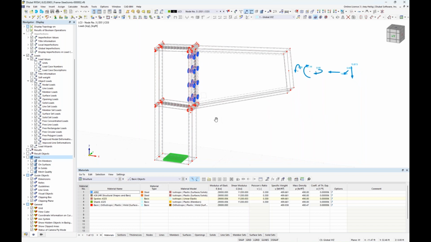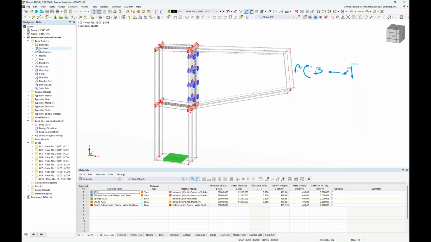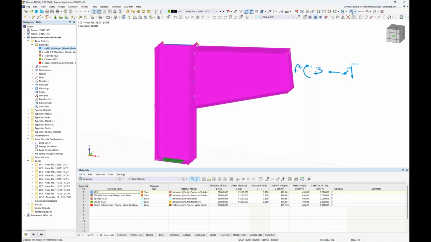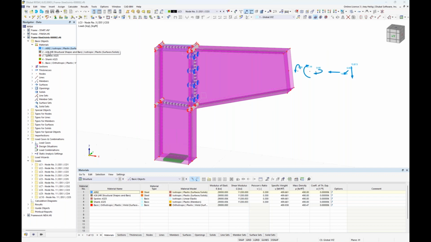A couple more things to touch on if we take a look at the materials. All of the materials are listed here for our beam elements, and I'll turn this into a rendered view. A992, A36, and even our bolt elements and our welds have the relevant material. But you will see that these are now converted to plastic material models rather than linear elastic.